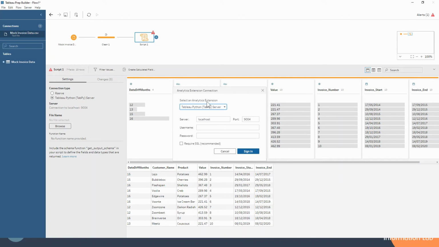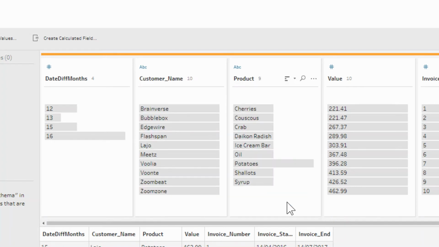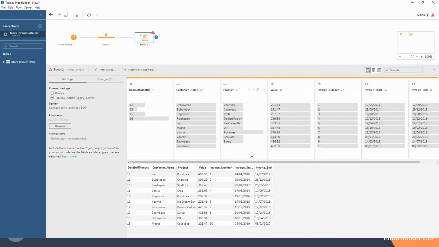And you see that our select an analytics extension is on TabPy server. We just want to write localhost and port 9004. That's just a default on your local machine. That's the port it will use, and that's how you connect. So you just hit sign in and it signs in for us.